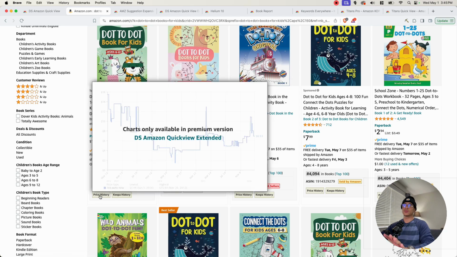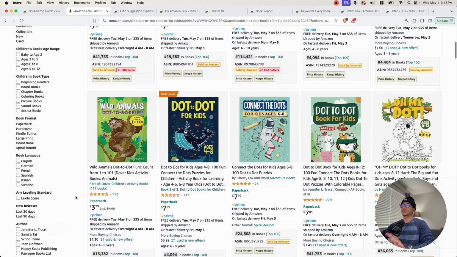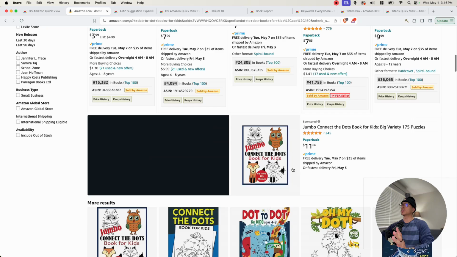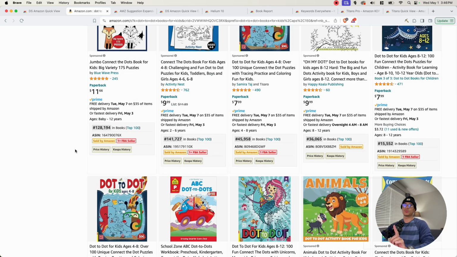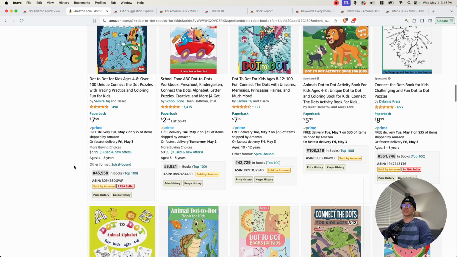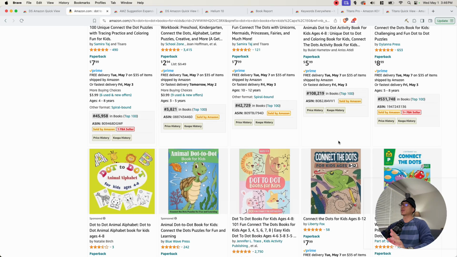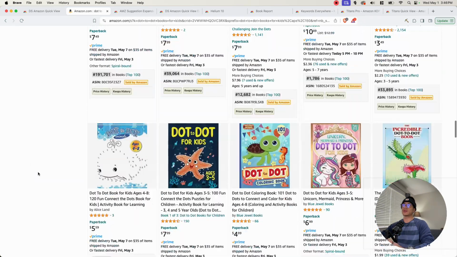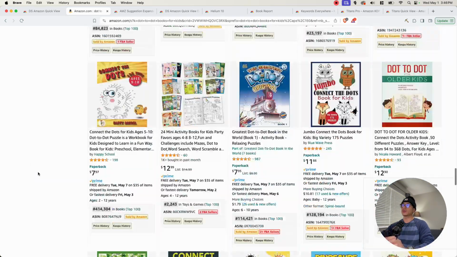This one will allow you to get things like price history. But as you can see, it has it for every single listing. And if you've been watching my videos, you'll be familiar with this because I've been using this on pretty much every video, and you'll see all of these rankings on every single listing throughout the pages.